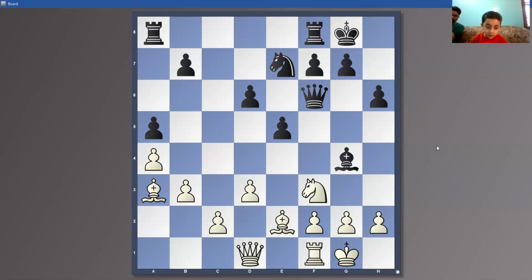B pawn to 4. You want to play b4? Yes. Okay. You play b4, I will say thank you so much. I will capture one more.